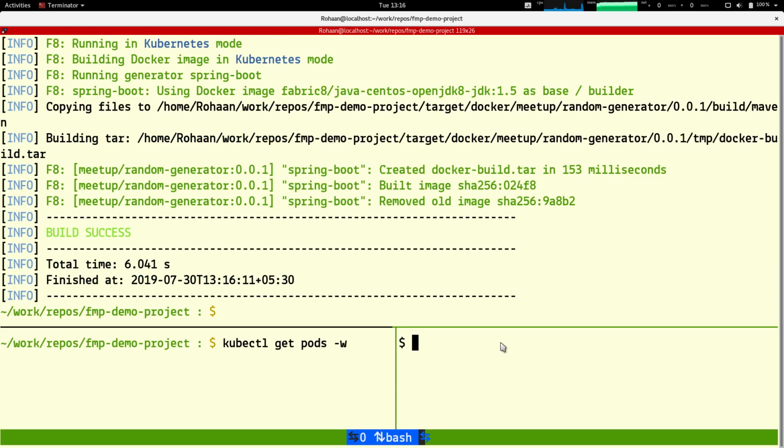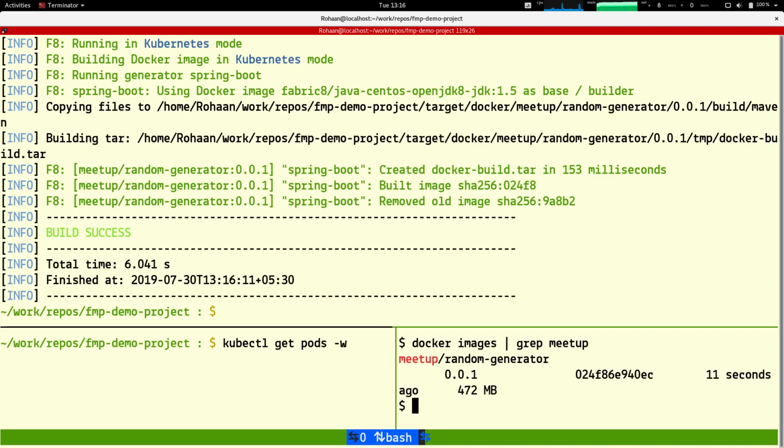Alright, and if I check whether I have some image, as you can see, there is an image which is generated, and it was generated 11 seconds ago. So it shows that FMP has generated our image.